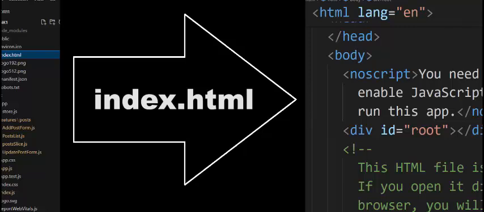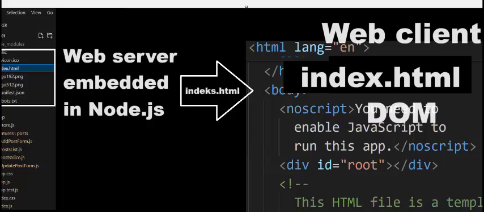Notice, extension is HTML. How can index.html be loaded from JavaScript server Node.js? It is possible because Node.js server has embedded web server, and in that territory it is public folder where lay index.html. Index.html is loaded in web client.